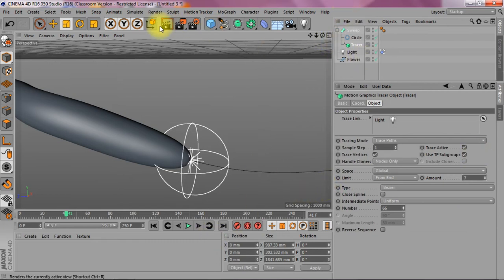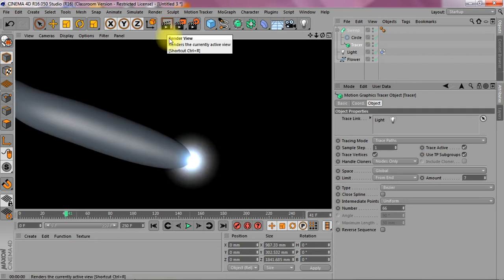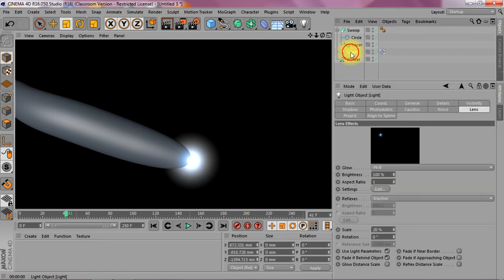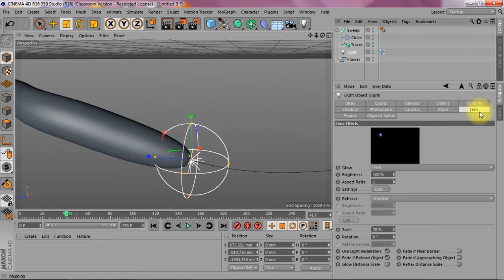First, if you render this, it might be, no, you can still see the light. That's pretty good. But you don't see the lens effect, I think. Do we? I don't know. But anyways, you go to the light and you go to the lens effects and you can, let's see, faded behind object. Well, let's switch that off. It goes straight through everything. It basically puts the lens flare on top of the normal render. Use light parameters, leave that on.